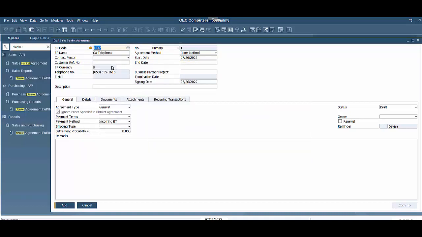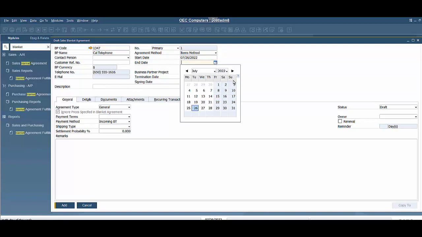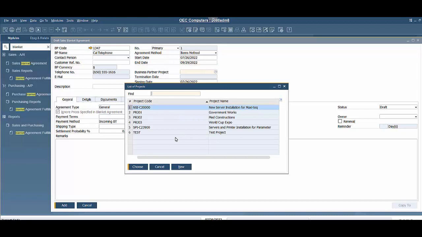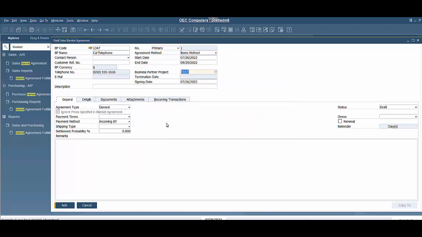Now we have our business partner in here, and we need to define a couple more things. We're going to need to put in an end date here. So let's say it's in September. We have the ability to put in a business partner project if we want to track it that way. I'm just going to use a test project for this scenario. We have the ability to put in a signing date. We can put in a description. And we'll just put that one in there for now.